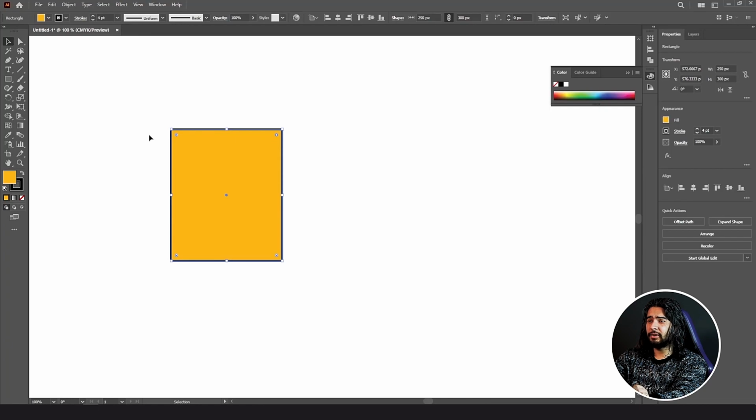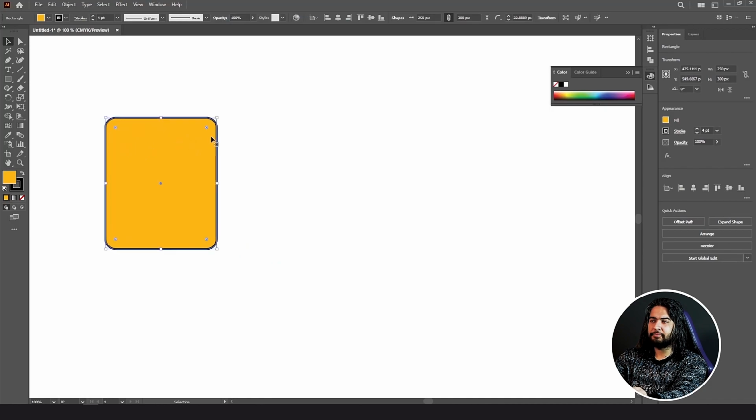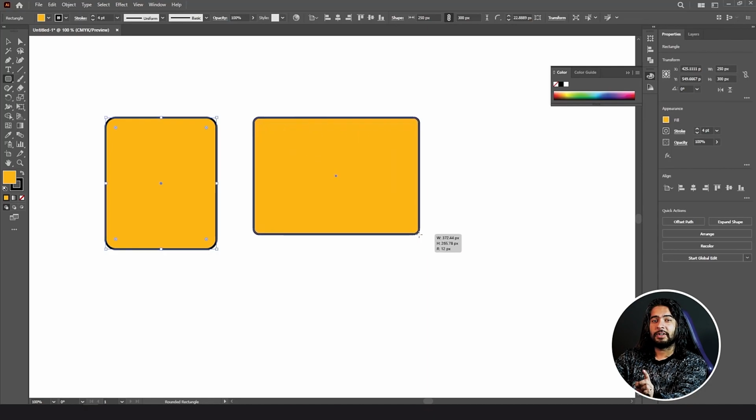If you remember, in our direct selection and selection tool, we talked about these points, what they do: they give curves to your corners. So I put a curve there, and if you want to have the same shape without using the rectangle tool, we have rounded rectangle tool. Go to the rectangle tool, click on rounded rectangle, click and drag. It will give you rounded corner rectangles.